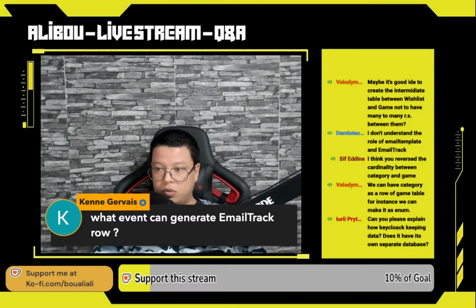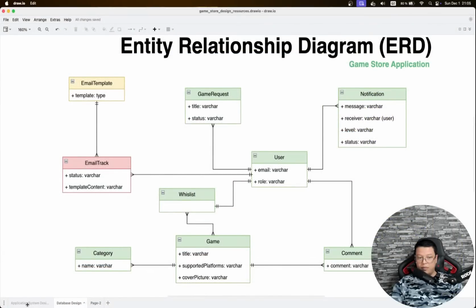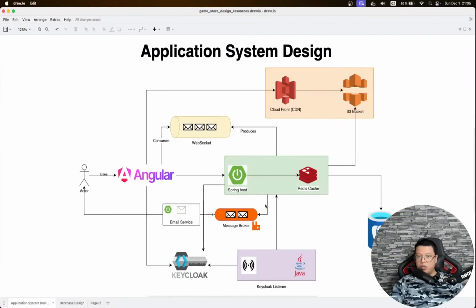All right. So what event can generate an email track? Okay, so also a good question. Let me go back to the application system design. The one that will generate an email track row in the table is when the backend application will send an offline or an email notification. So when we enqueue, or push a message to our message broker, at the same time we will persist, or create, an email track in our database.